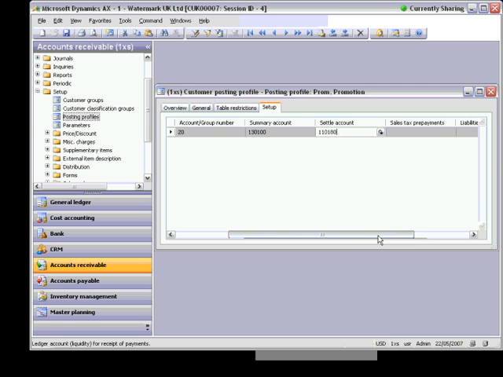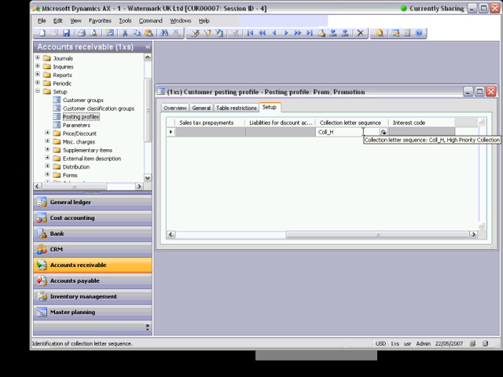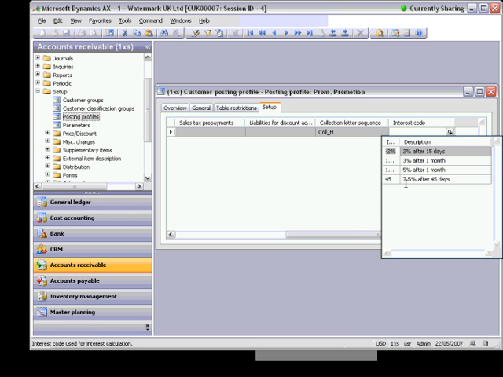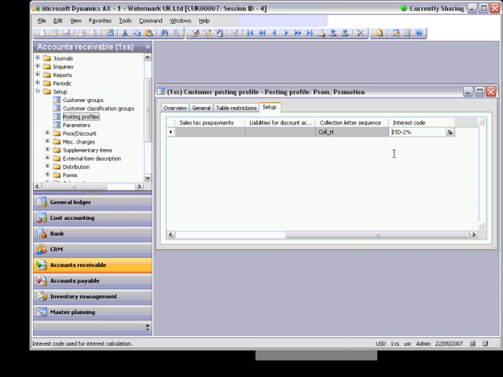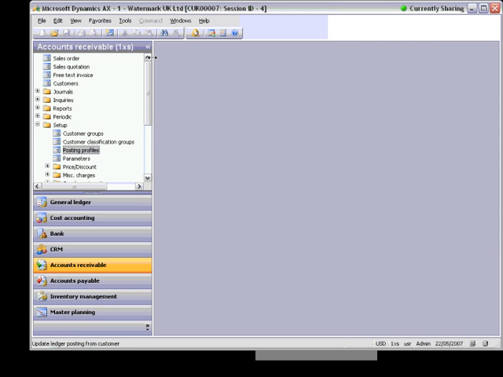Setup account is used for cash flow management. And we have 2 additional fields, collection letter sequence and interest code. In this field, you can assign collection letter sequence for collection letter generating and for interest code calculation. Okay, now customer.